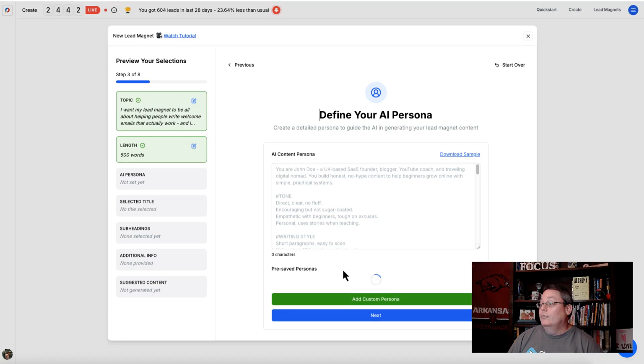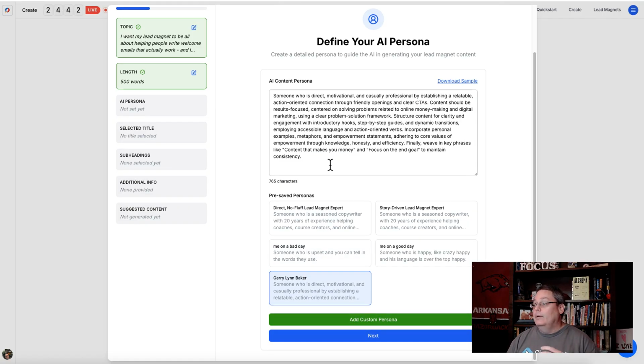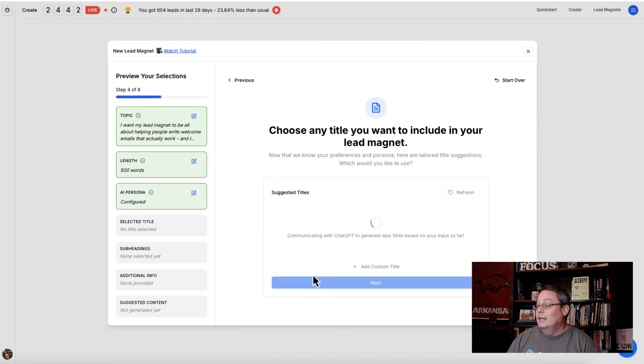And then here, of course, it goes back to your personal persona. So it might be that now I've really dedicated the time to create a persona and I'm saying, this is who I want it to be about, or I want it to be written like someone who is direct, motivational, and casually professional by establishing a relatable, action-oriented connection through friendly openings and clear CTAs. Content should be results-focused, centered on solving problems related to online money-making and digital marketing. This is my persona, Gary Lynn Baker. This is the one that I've created. So I'll go ahead and say next. And now it's going to say, choose any title you want to include in your lead magnet.